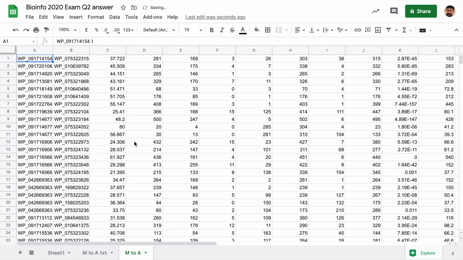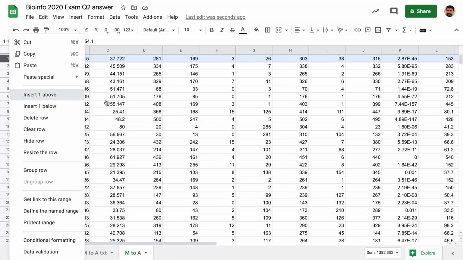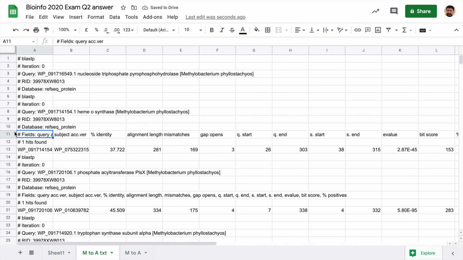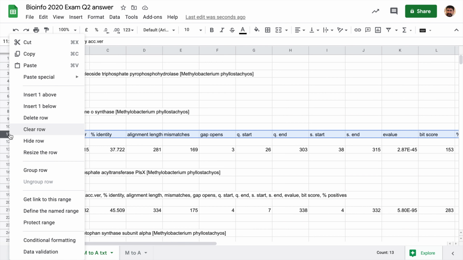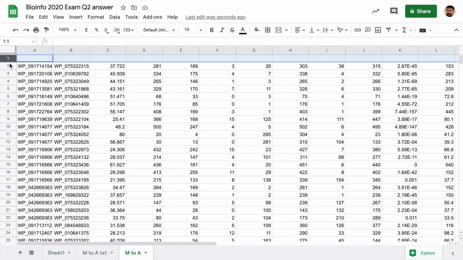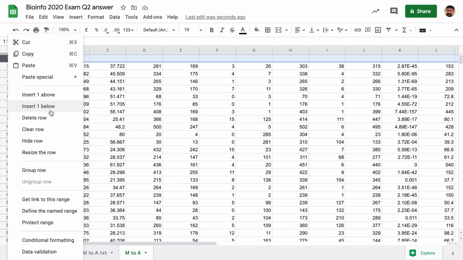M2A, this is the one that we like. And we are going to insert an empty line where we're going to put the titles. And we go to the field that we separated now, and I will copy. I go to the new table and I paste the complete line.